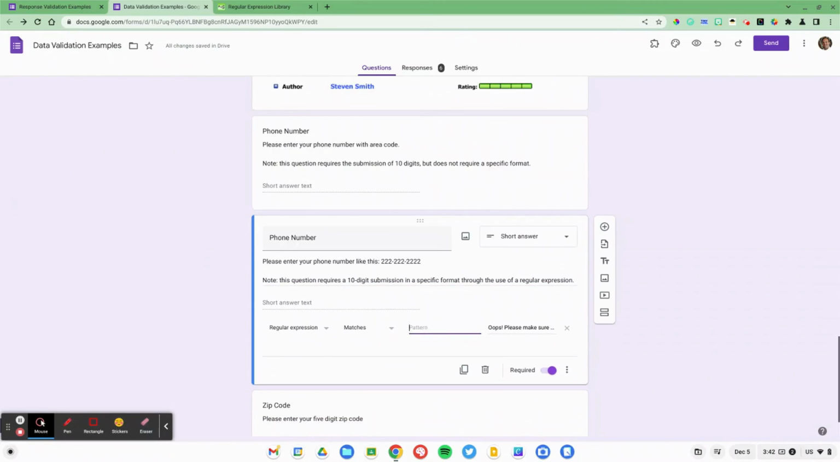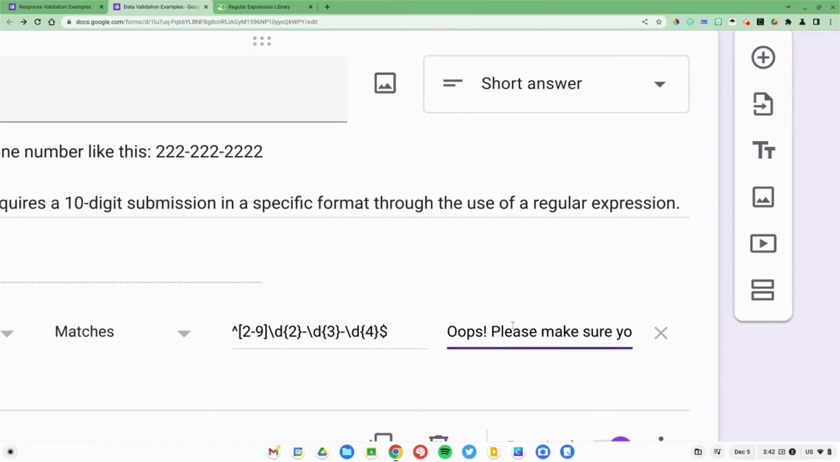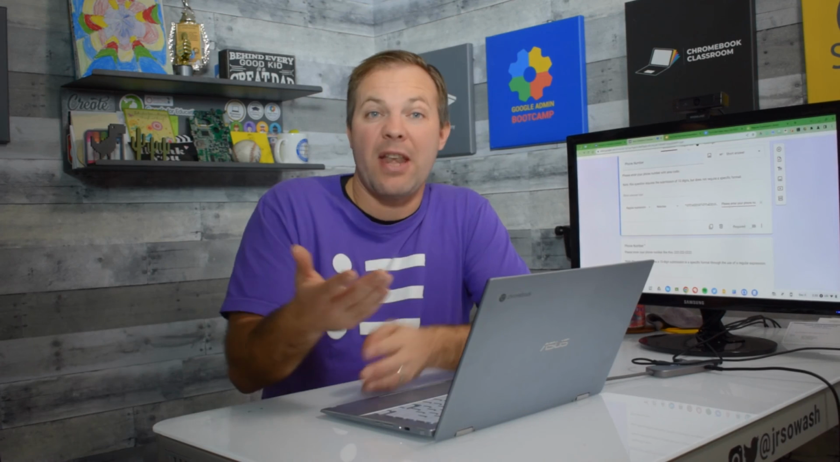Now, this is very specific, so you might want to make sure that your error message details out exactly how you want your text or your submission formatted so that this question can be submitted. Nothing more frustrating to a user than not knowing what to do to satisfy the requirements for that particular question.